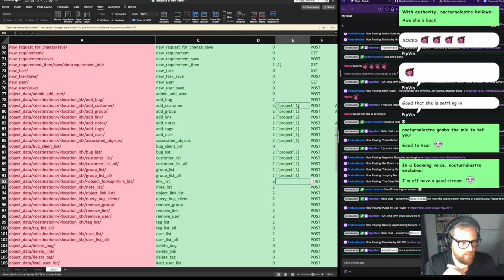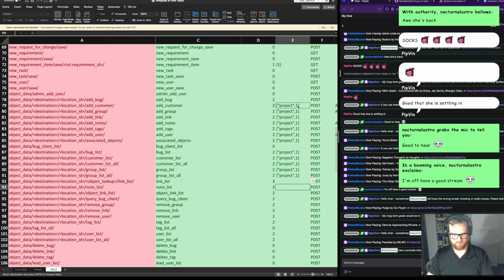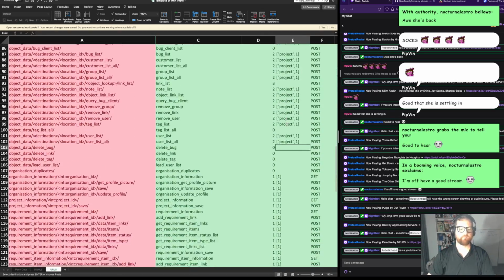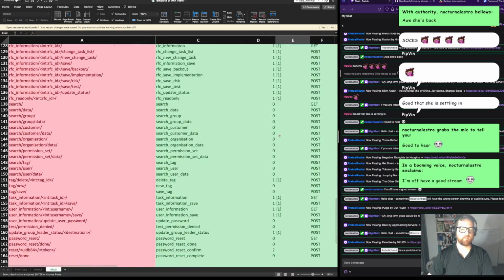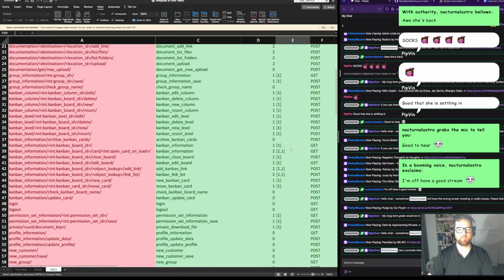So yeah, anyway, link list. I'm gonna have to look that up to see what exactly that one does. Note list. Object link list, query, bug client. That's the stock standard stuff. Stock standard. All right, we shouldn't have any more twos.